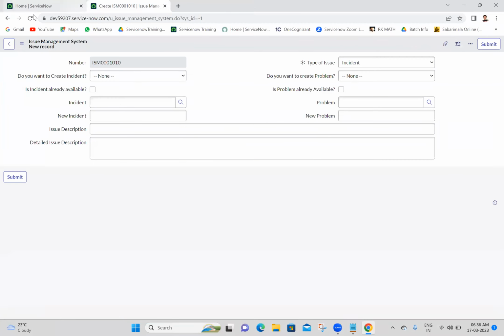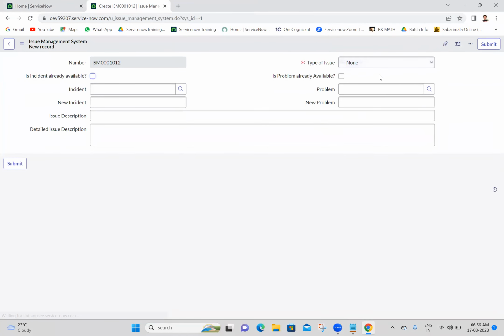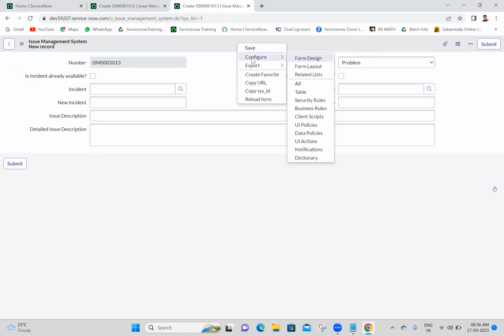I'm closing it. You can come and refresh here. Whether do you want to create problem is working fine or not, we will check. Yes, it is working fine. Now I'm selecting problem. It's showing. I'm taking duplicate. Configure. I'm going to configure my policy.